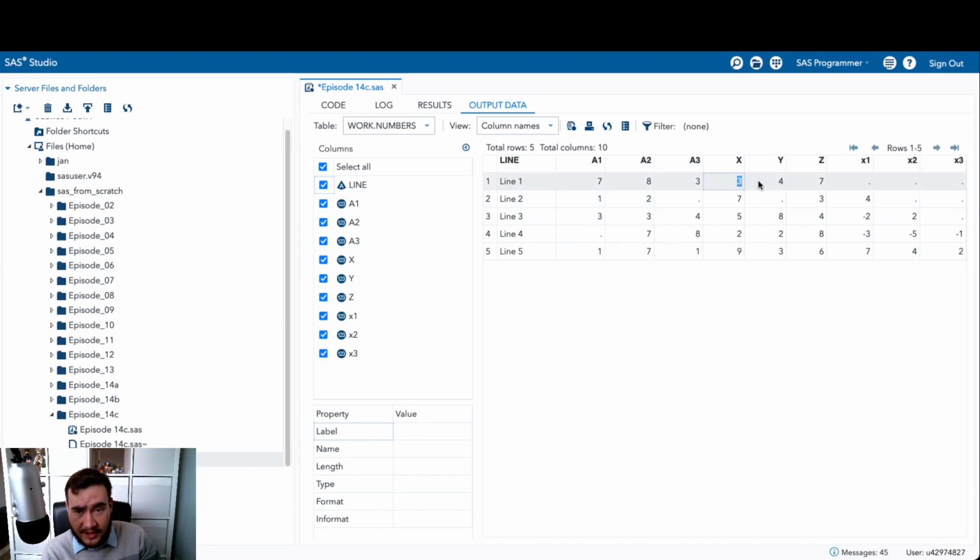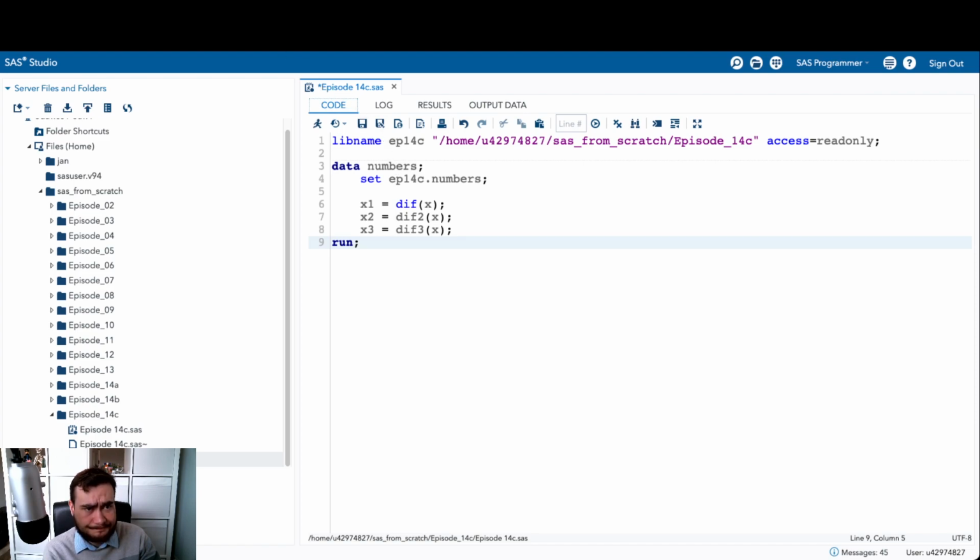So 7 minus 3 gives us 4, 5 minus 7 gives us minus 2, 2 minus 5 gives us minus 3, and 9 minus 2 gives us 7. Likewise, if we go 2 back, 5 minus 3 will give us 2, 2 minus 7 will give us minus 5, and 9 minus 5 will give us 4. Likewise, this just jumps back 3 and does the subtraction. So 2 minus 3 is minus 1, and 9 minus 7 is 2. So that's the lag and the diff functions explained.